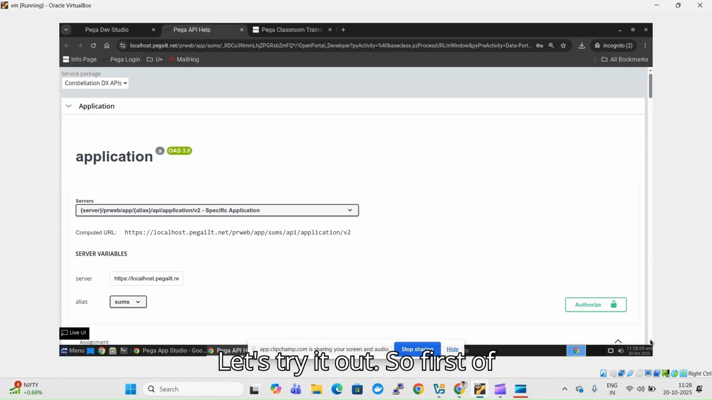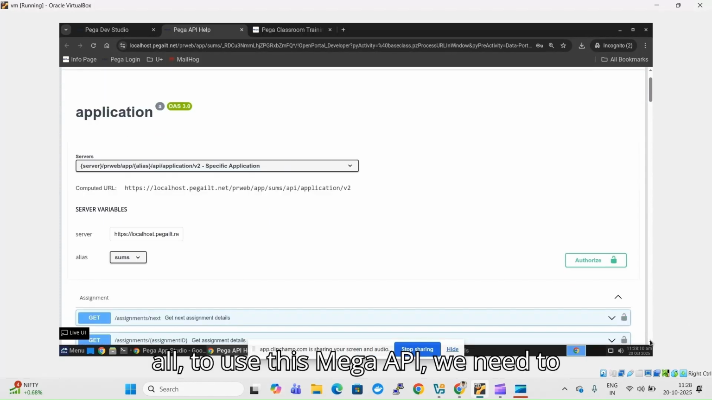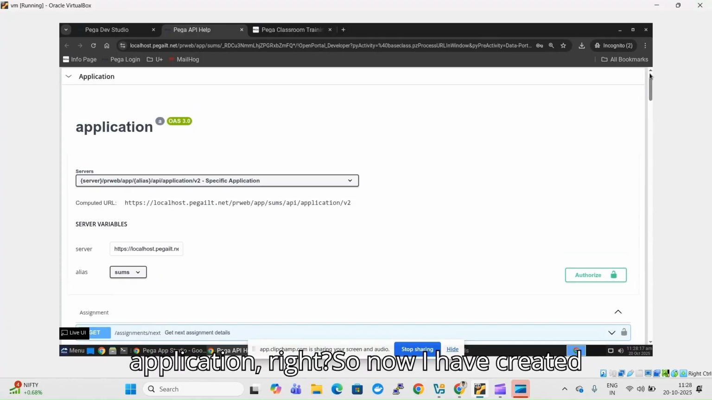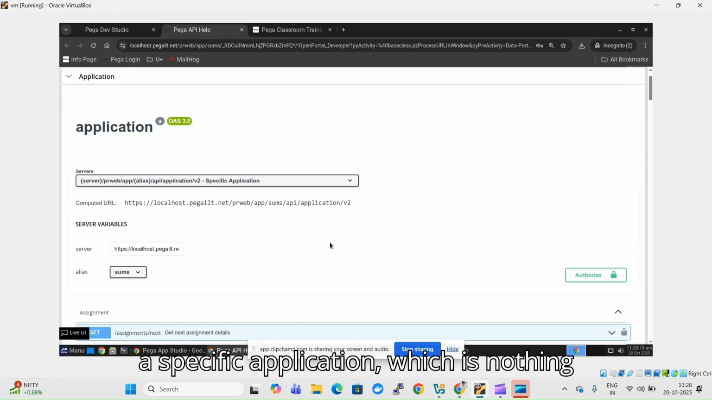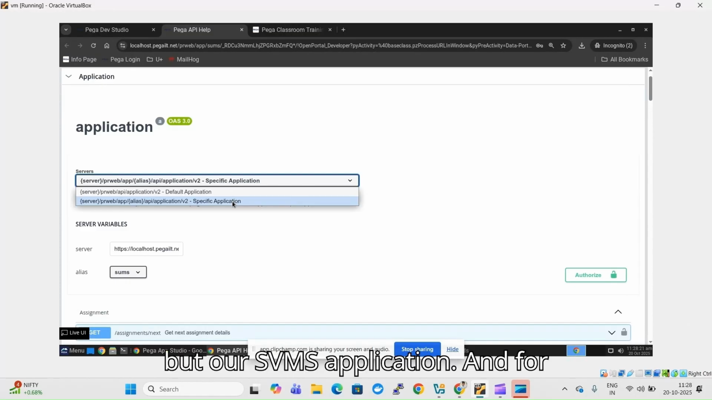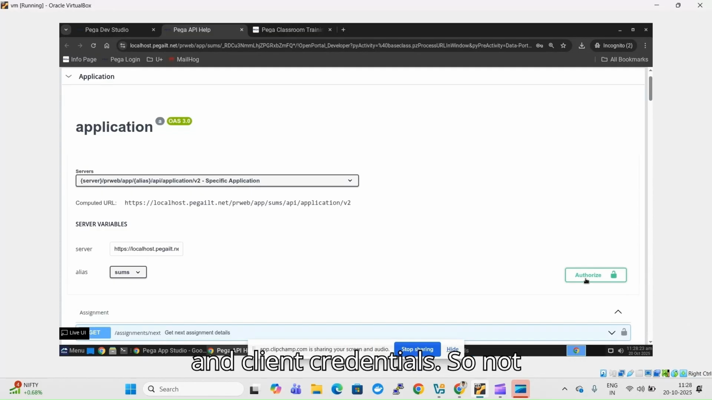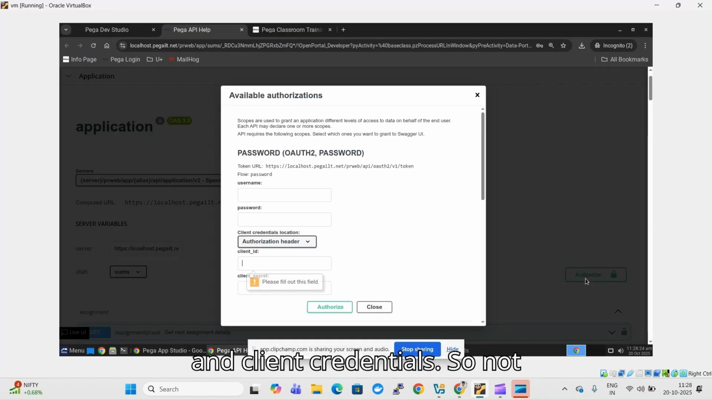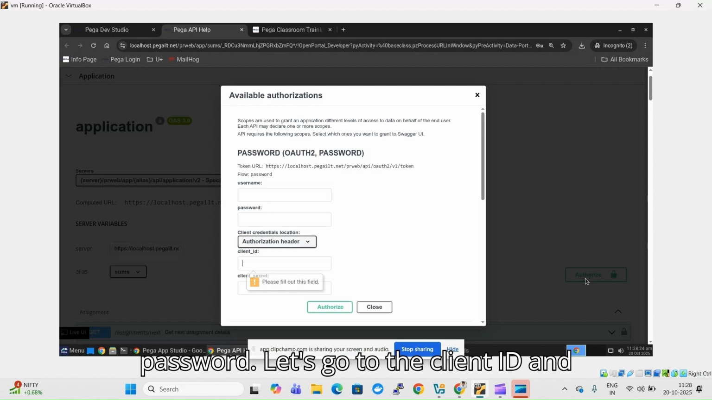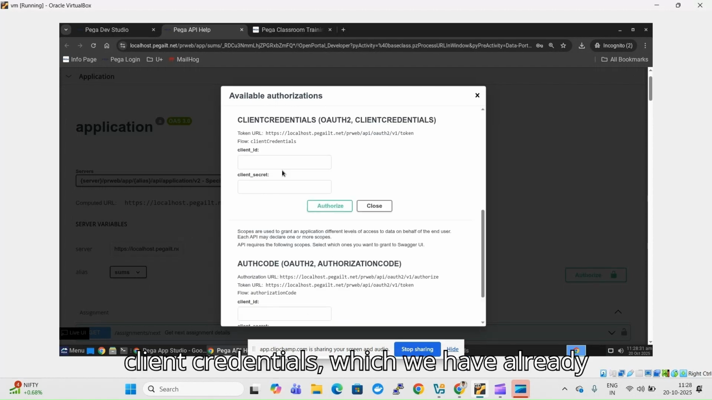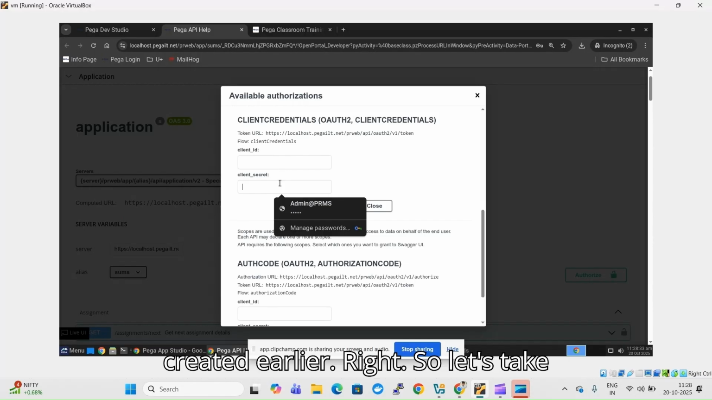Let's try it out. So first of all, to use this Pega API, we need to authorize. We have to authenticate and authorize to the application, right? So now I have created a specific application, which is nothing but our SVMS application. And for authorize, I'm going to use the client ID and client credentials. So not password. Let's go to the client ID and client credentials, which we have already created earlier, right? So let's take them. Let's hide this.